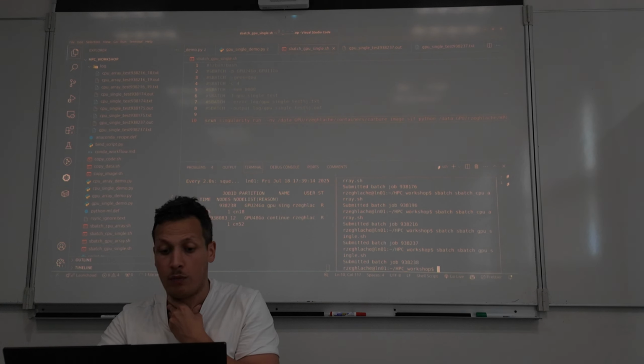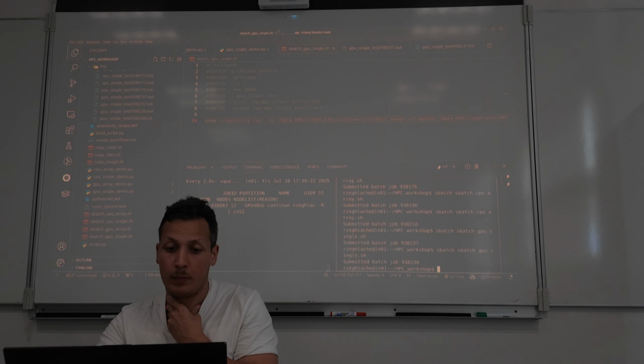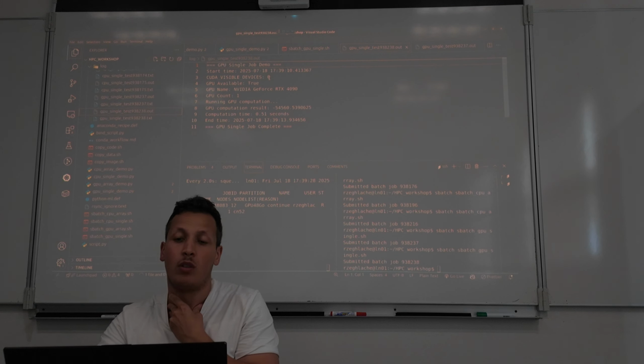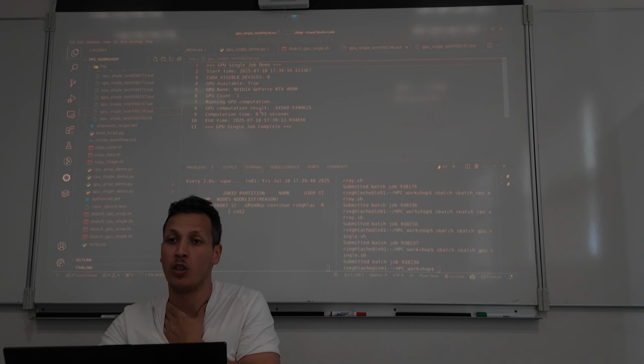So 5 seconds, just run 5 seconds, that's it, for doing some kind of matrix multiplication. So it tells me that it started like this, that there is one device called 0 at the index, that the name of the device is NVIDIA GeForce RTX 4090, and it gives me some computation that I did inside the script. That's it. Okay?